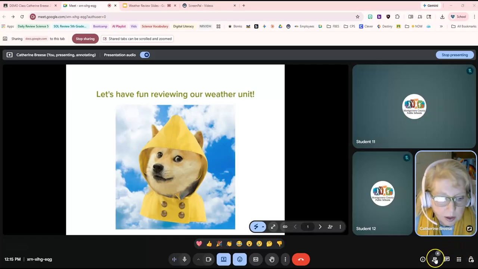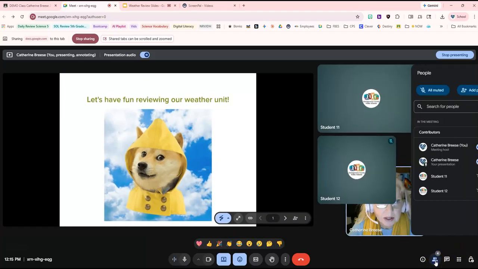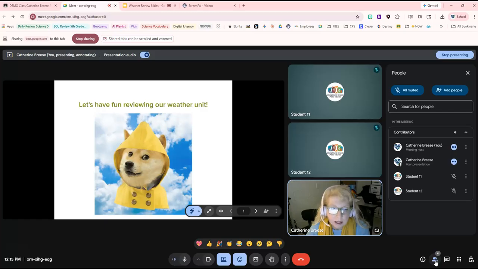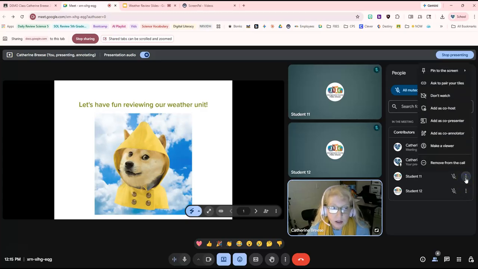Down here in the lower right corner, go to the People tab to see everybody who is in your Meet. The other things you can do here is you'll be able to mute everyone in the call. Remember, if you mute people, you cannot unmute them. Only the students or other people in your Meet can unmute themselves. You can also click the three dots next to a student's name and remove them from the call if that is necessary.